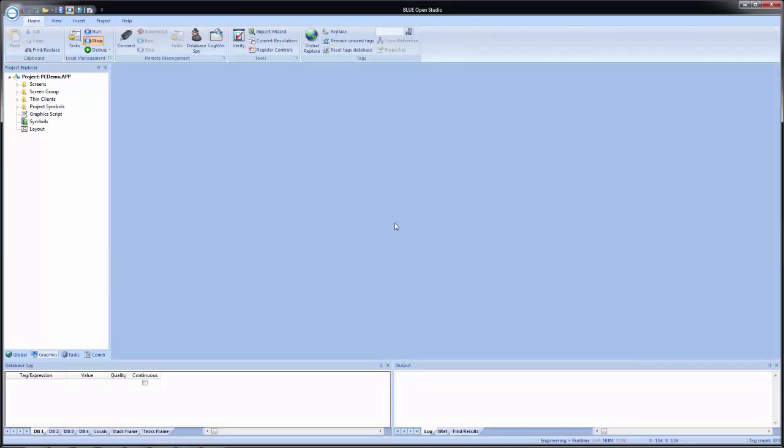When you first open the development environment for Blue Open Studio, the PC demo application will automatically load. This application is beneficial for showing the features and functionality of Blue Open Studio. We'll get into how to operate and view this application in a later video.